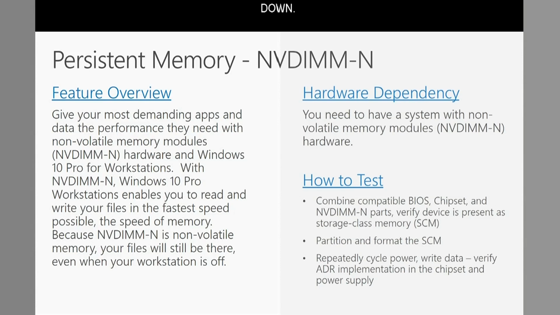That's so fast. And obviously, the hardware dependency here is that you need a system with a non-volatile memory module. To test, you need to check the BIOS, chipset, and partition format, then repeat the power cycle and write, and you'll be able to check.